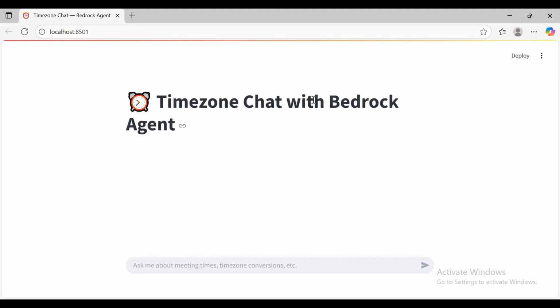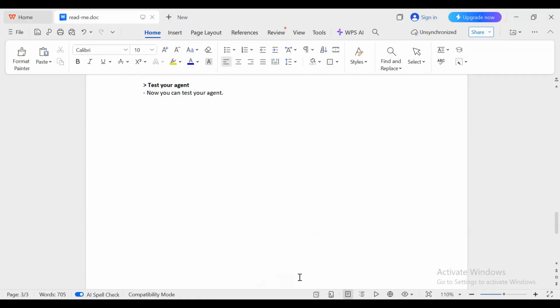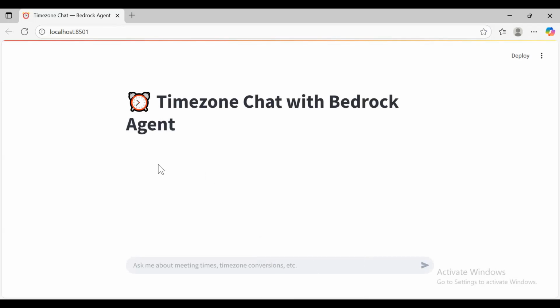Yeah, so this is your application: Time zone chats with Bedrock agent. Okay, the next step here is to test your agent to ensure it's working. What we try to do with this particular application is to give it a simple interface. Like I told you the story of my first intentions of building an application like this. It was a simple interface.